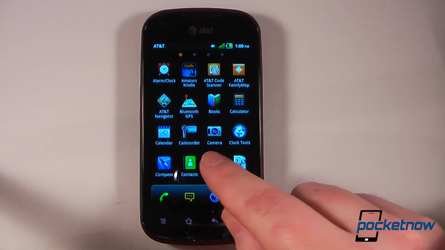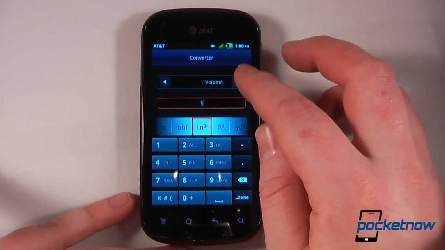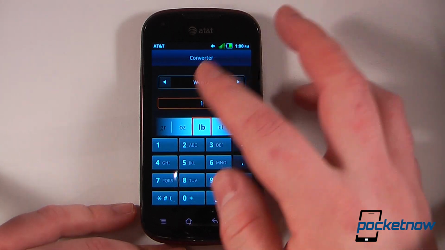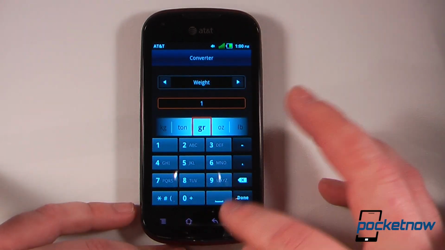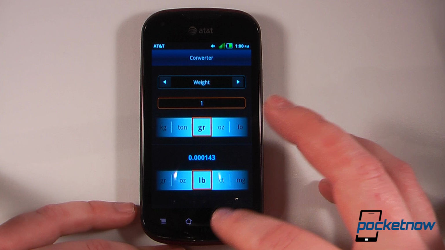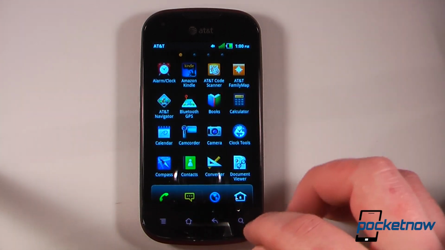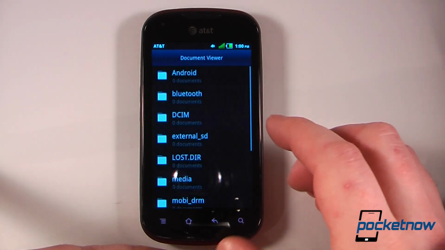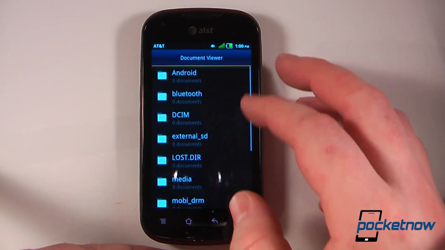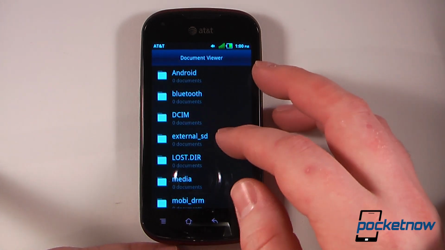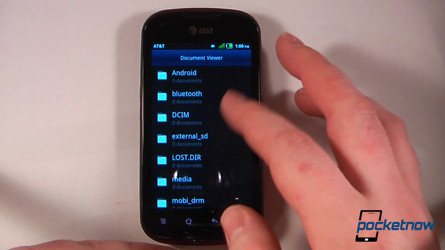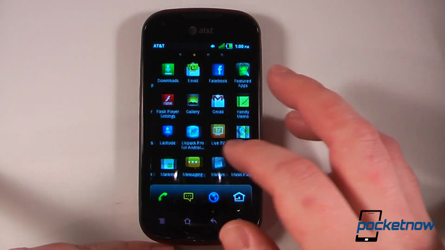We have our contacts, and we have a unit converter. So if I want, I can change it to length, volume, any one of these nice units, and then we can change it to here, and we can input our units and then have it calculate on the bottom. We have a document viewer. I don't have any documents on this particular device right now. It doesn't come with a micro SD card, but if you do have a micro SD card with many documents, you can view them directly from your Pantech Burst.